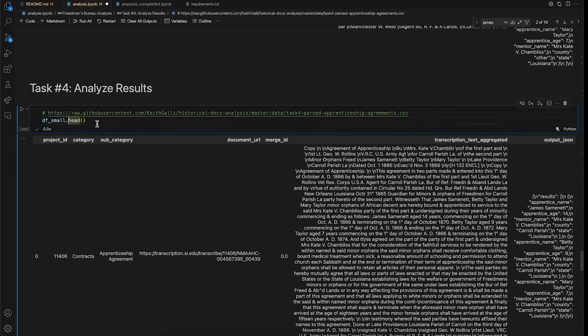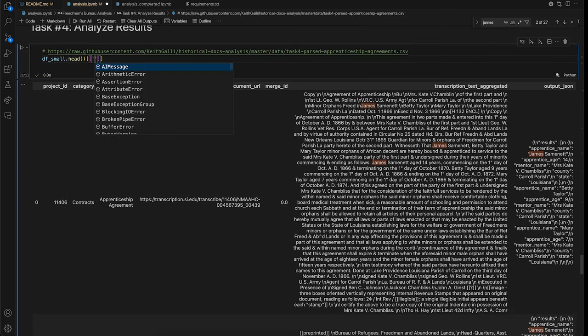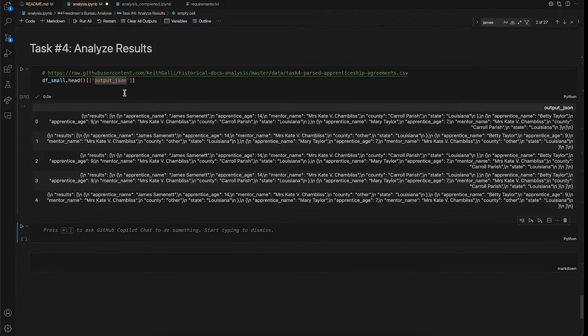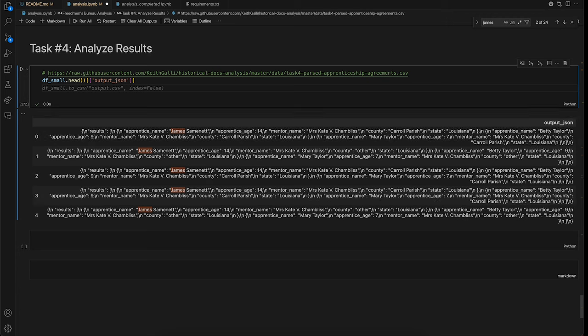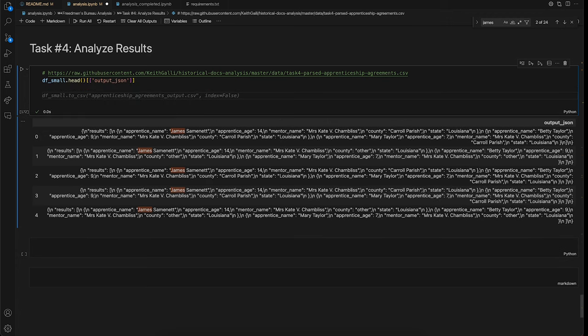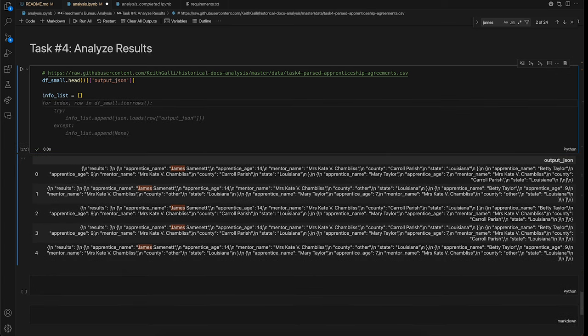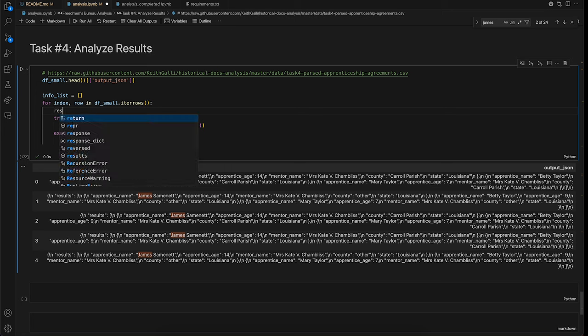And honestly, just to make things simpler for us, let's just get the output JSON column. Okay, cool. And what we can do is something like info list equals blank. We could do for index, row in df small iterrows. I don't like doing just this. I want to get the individual lists here and add those individual objects because I think that's what's going to be easiest to output into something meaningful. So I think we want to first results list.